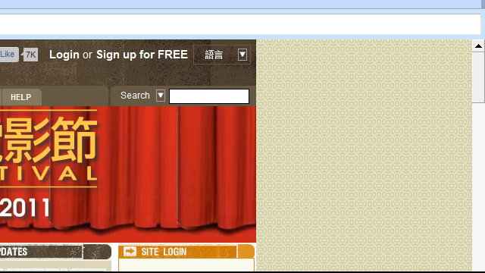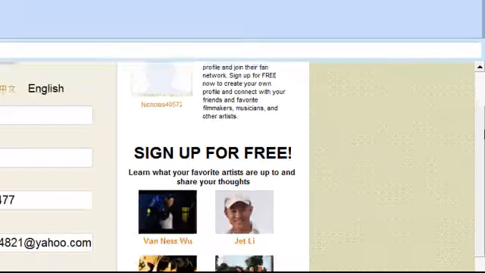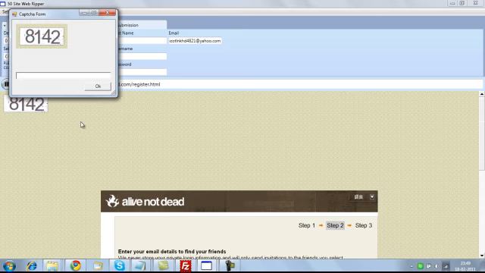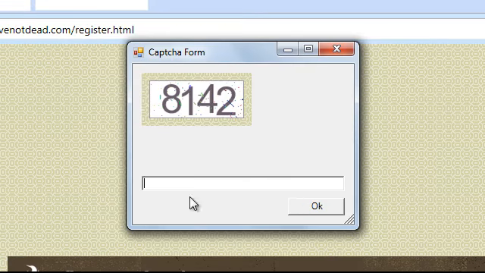So it will go to alive.not.dead. That is the first site where it is configured to create an account. It will fill all these details, go to the next tab, and ask for the captcha. Since I've selected manual here, I'll have to enter the captchas manually. If you want to go automatic, you can very well select the deCAPTCHA option there.